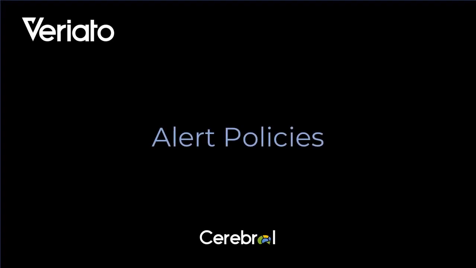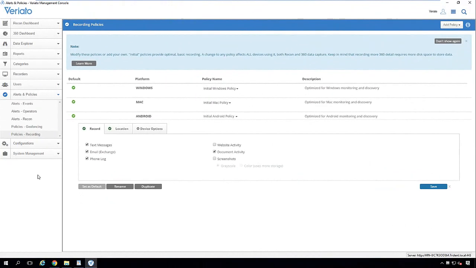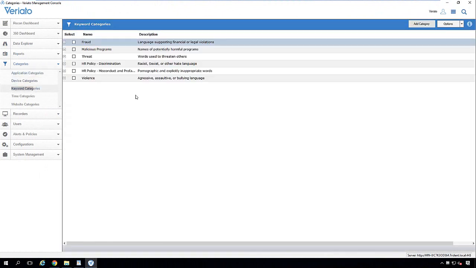All right, next we're going to look at 360 event alert policies and the Recon Alert policies and the keyword groups. So where the keyword groups are associated up here in the categories, under keyword categories. Now there are quite a few default ones out of the box.